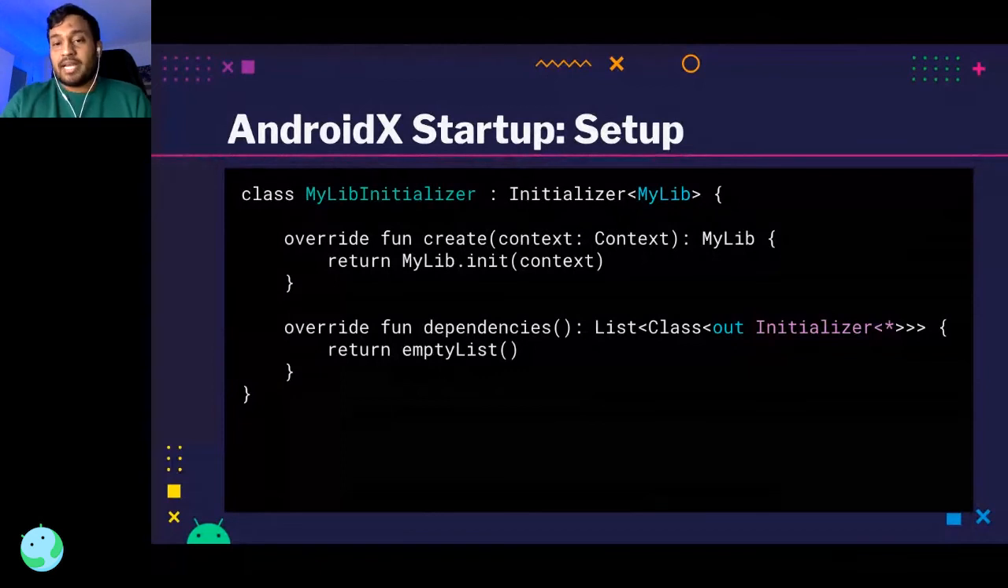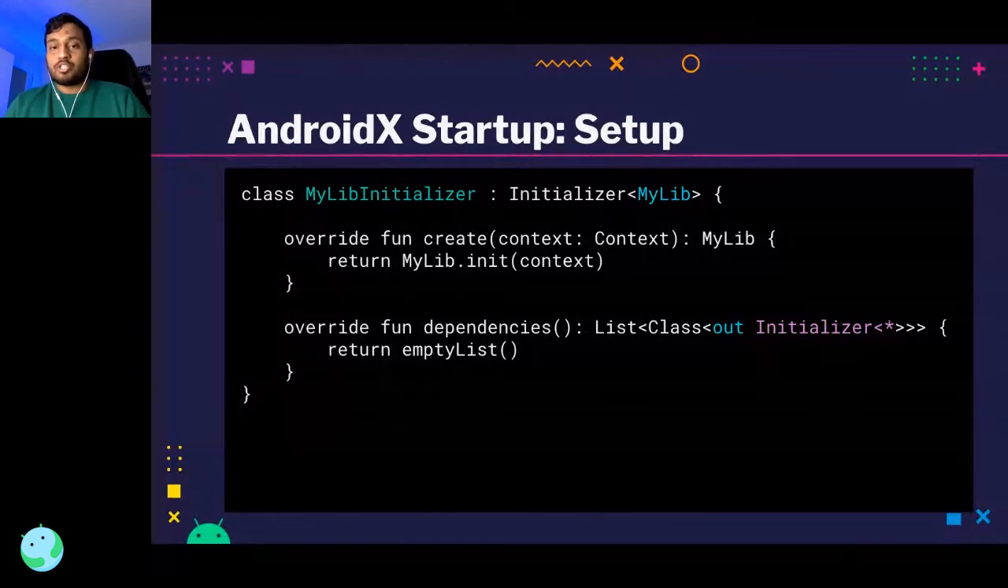Now you're also passing mylib in this one, just because you need to tell what kind of class it needs to initialize. So in the fun create part, where you are actually getting the context reference, is where you will initialize your library. You will say mylib.init, and then you pass the context. This code looks a bit tricky, but this is a set pattern that you use.